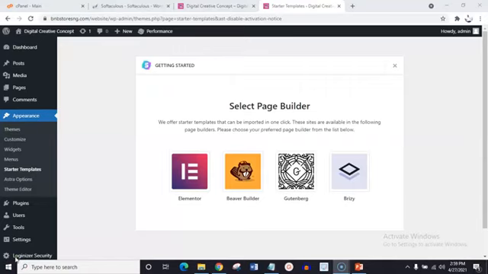So after that, you'll be brought here. It's saying select page builder. We offer starter templates that can be imported in one click. These sites are available in the following page builders. Please choose your preferred page builder from the list below. The most popular one is Elementor, and that is what we are going to be using for this course. So click on Elementor.